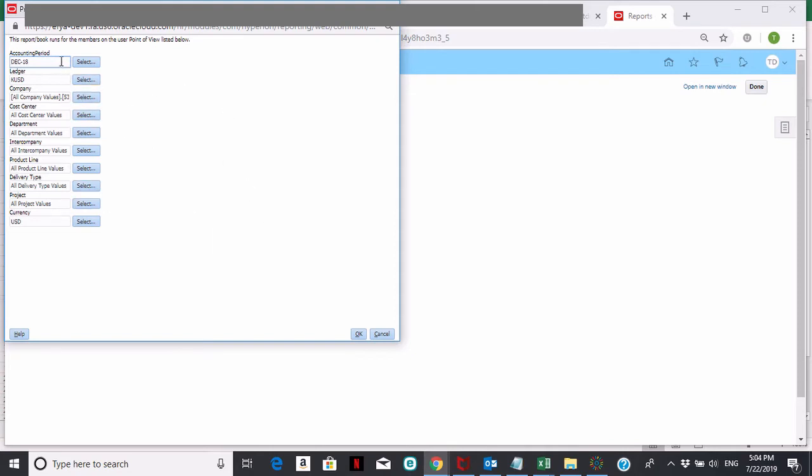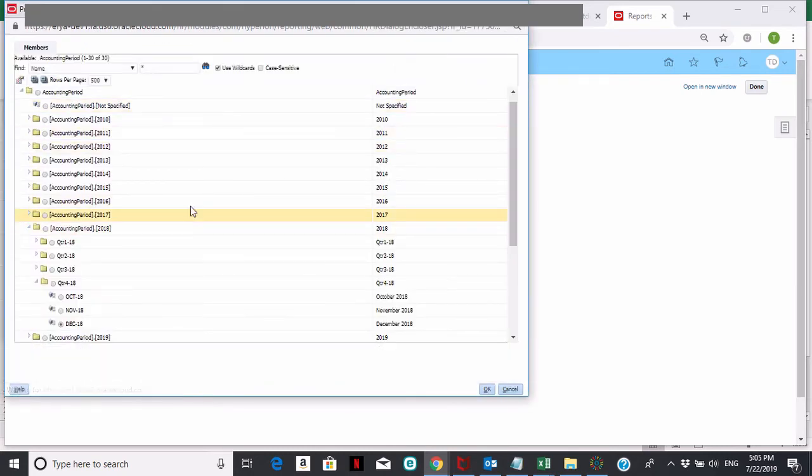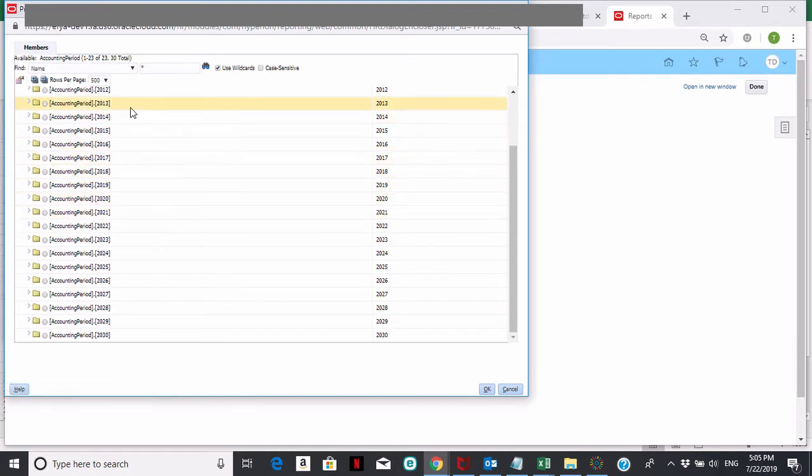So the first one is accounting period. I hit the select button and I pick my accounting period. Now this is a little bit different from what you're used to. The accounting periods are all within a hierarchy. So the months report up to quarters and the quarters report up to years. So that's the way it works.